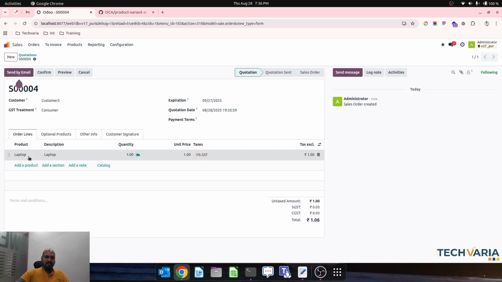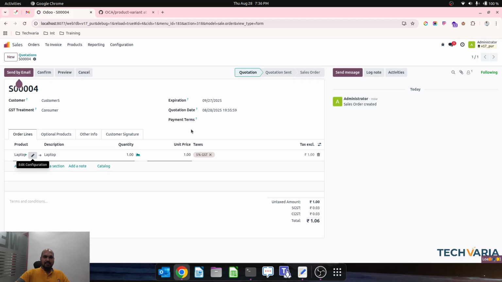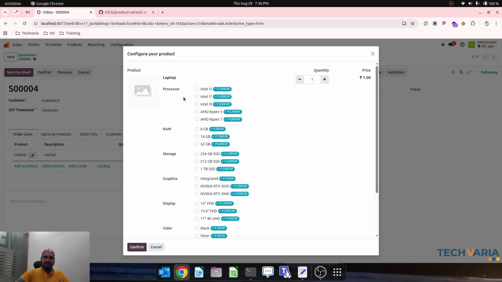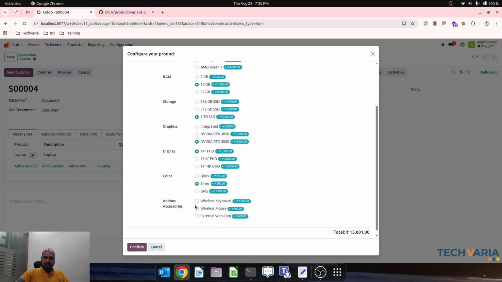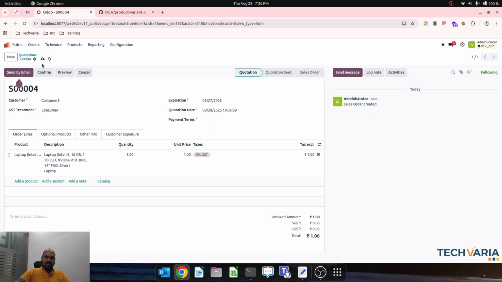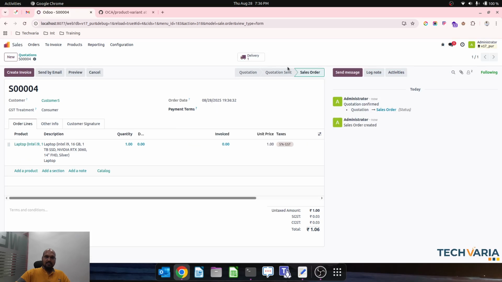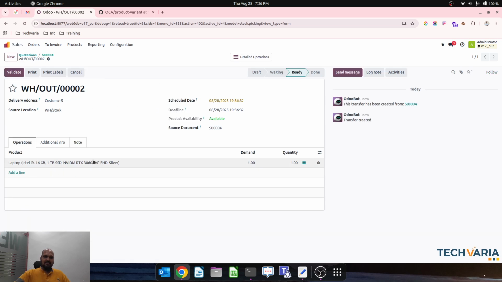and back to quotation. And then I'm launching the entire wizard. So I'm selecting good configuration. And as soon as I confirm, it will then try to deliver this product.